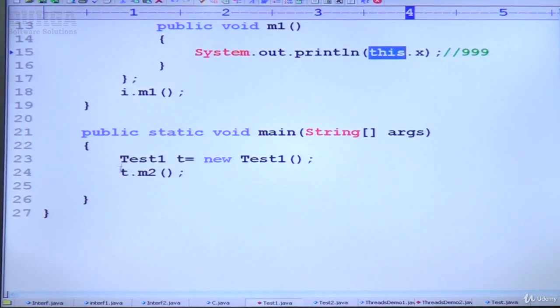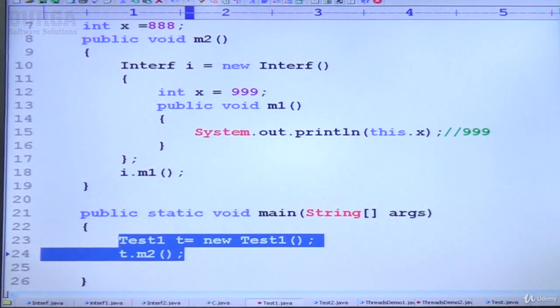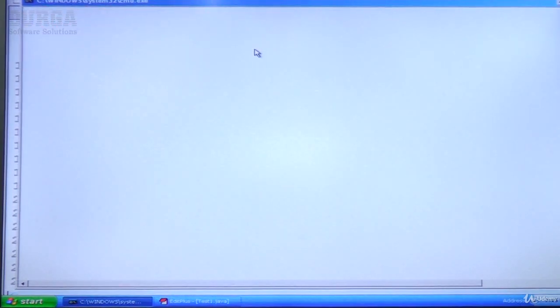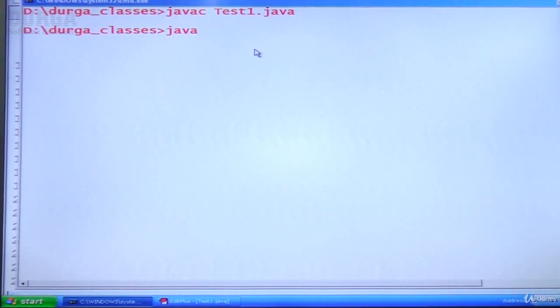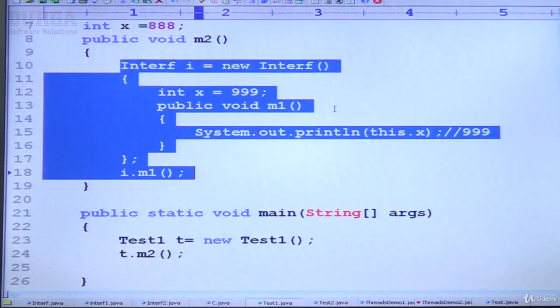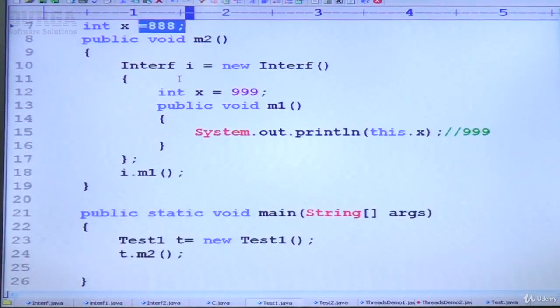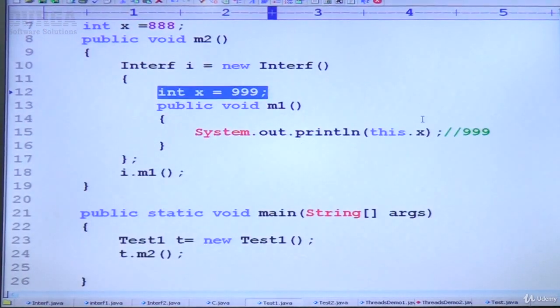Inside the main method, I'm calling m2. As part of m2, this total thing is going to happen. Now, let me execute this code. javac Test1.java. Yes, the code compiles fine. java Test1. What is the answer? 999. Have you observed? Even though the outer class contains 888, it's not going to come. Only the inner class variable will be there by default.